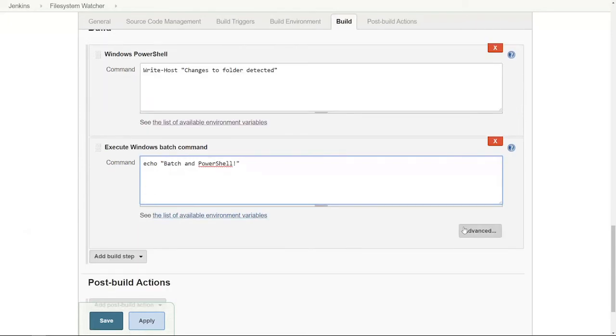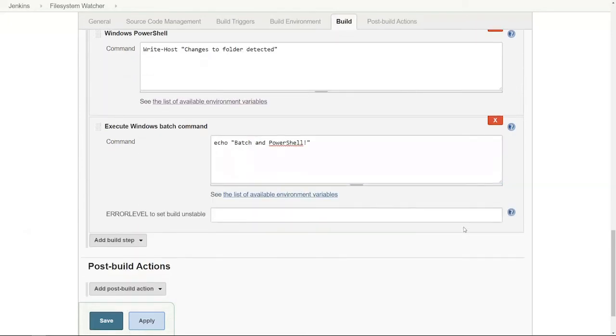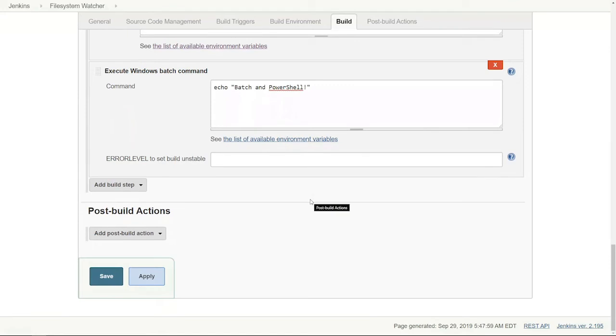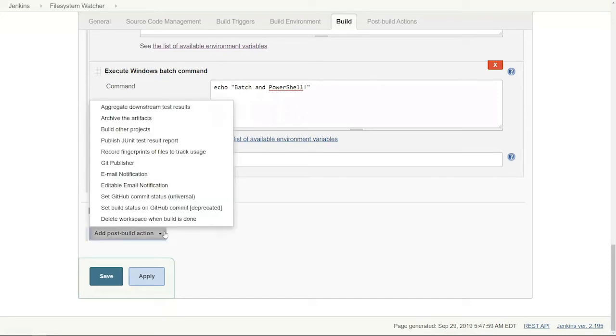And some of these do have advanced tabs. It's worth checking those out. They do often hide a bunch of needed functionality behind those, so definitely check those out. Now, after our build step, after our build is complete, it gives us an option for a post-build action. So let's go ahead and see what's there.